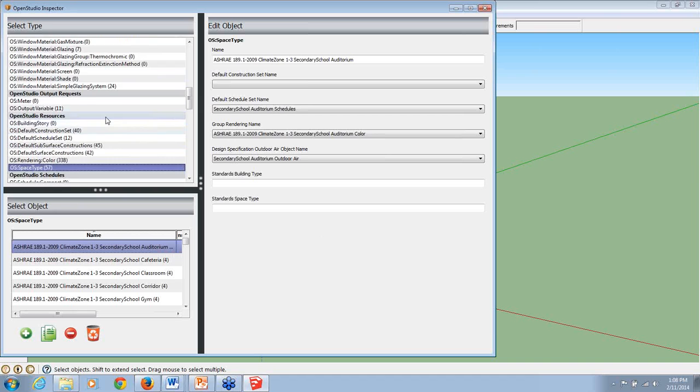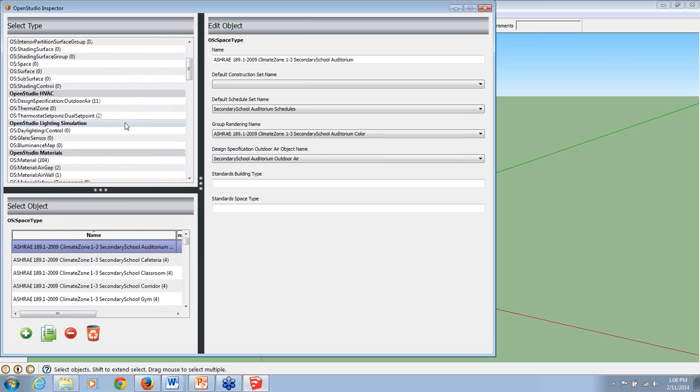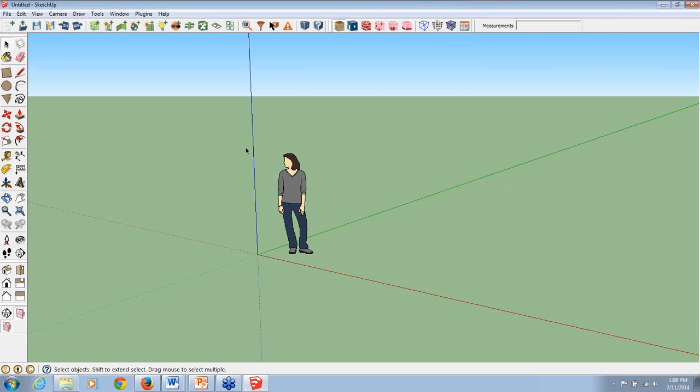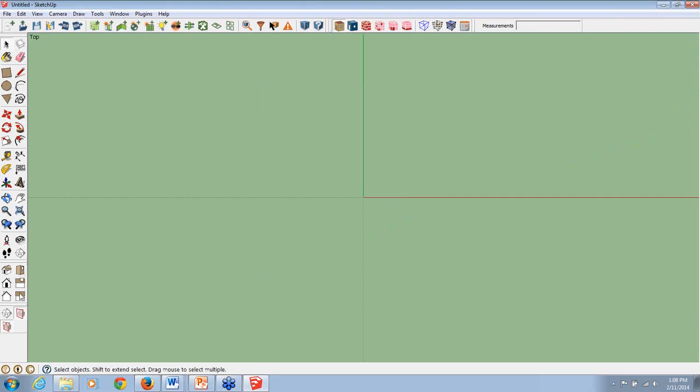So while we're here, let's go look at spaces. That's another OpenStudio abstraction. You'll see that our model right now has no spaces in it. We're going to build those in just a few moments in the SketchUp interface. So we'll close the inspector and we'll start building. The first thing I do when I model in OpenStudio is I get rid of Susan here. She's sort of in my way. I keep snapping to her inadvertently, so we'll just delete her. I'll go to the top view and we'll start creating geometry.